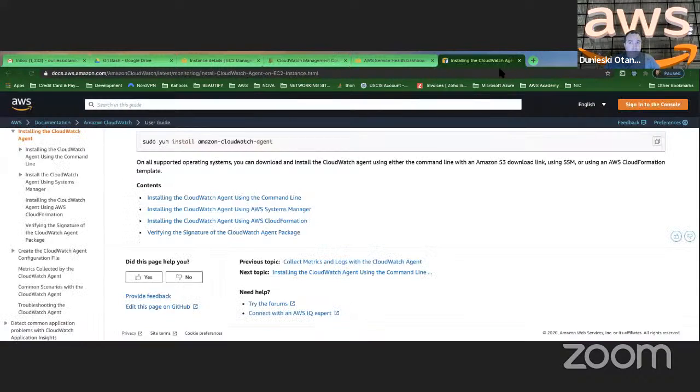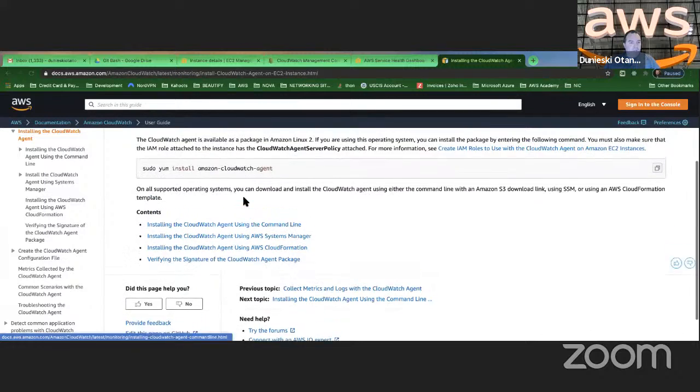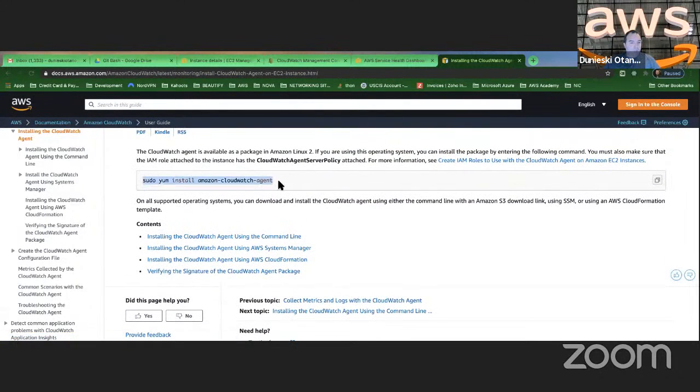Okay, so it's right here. You have to install the CloudWatch agent using the command line. So you can SSH into that particular EC2, and then just put this guy there. Okay, and that guy is going to be sending logs to CloudWatch. Okay, so the CloudWatch agent is available as a package in Amazon Linux 2. This is the package manager, Yum, which is the CentOS, the Red Hat package manager.